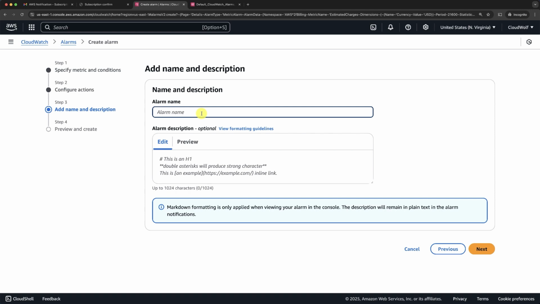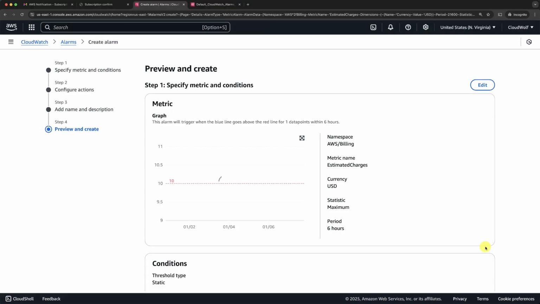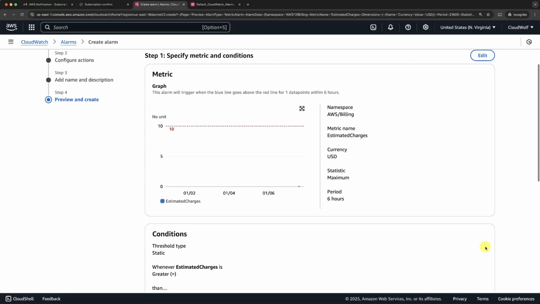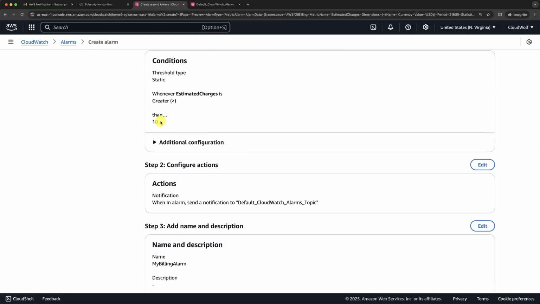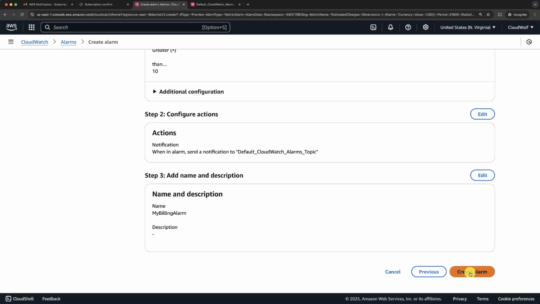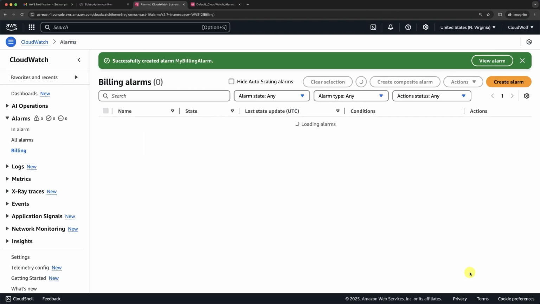Then we just have to give a name to our alarm. I'm going to call it my billing alarm. We click next. Here, this is just a preview of everything we configured, such as the $10 threshold. And finally, we click create alarm. And that's it. Successfully created alarm, my billing alarm. Now we're all good to go with that important safety measure.